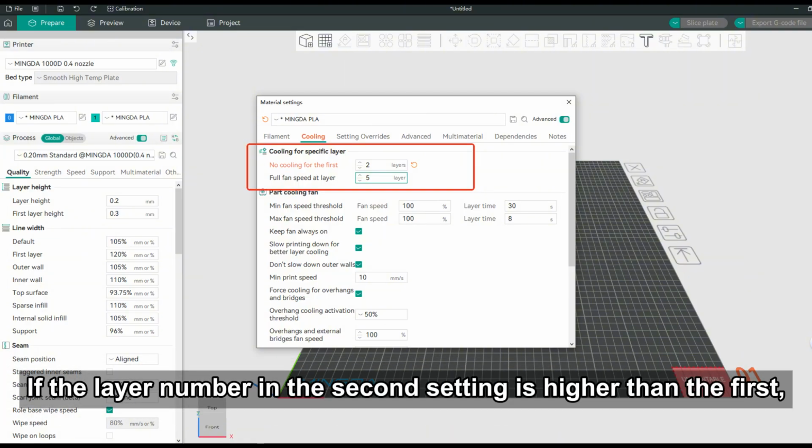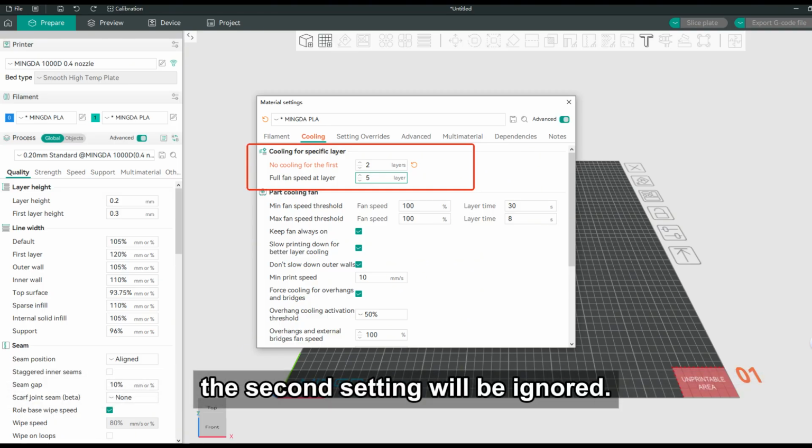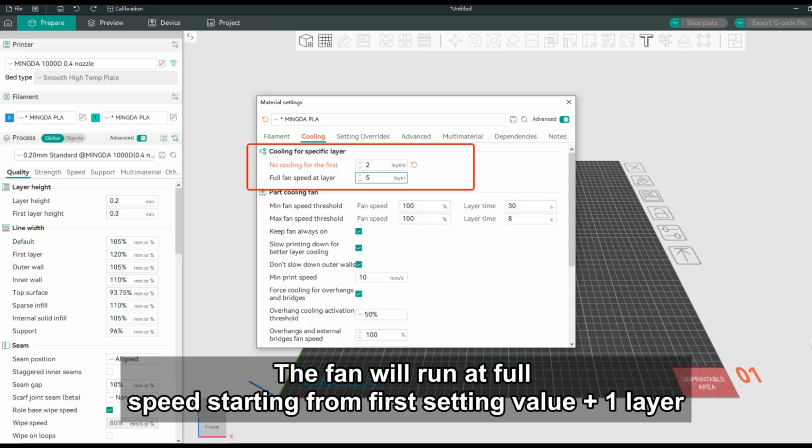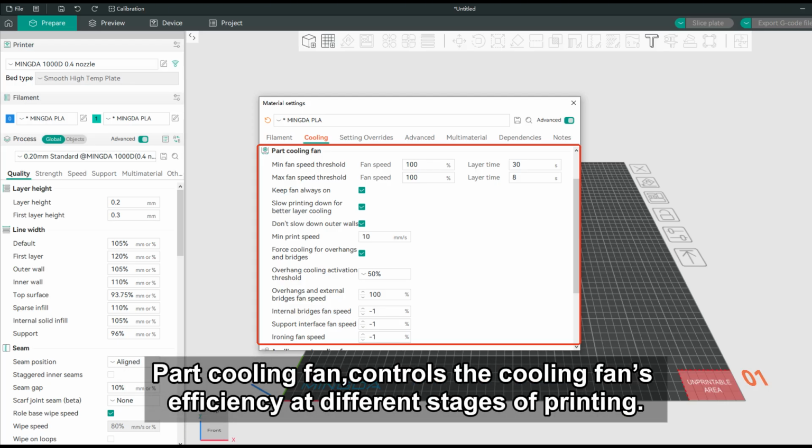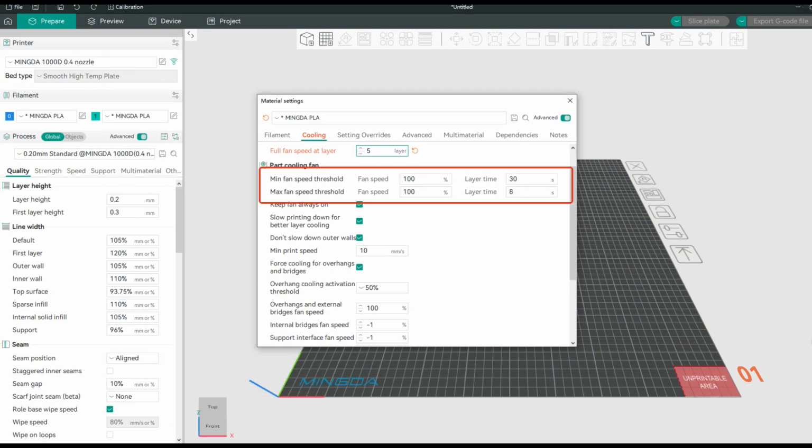If the layer number in the second setting is higher than the first, the second setting will be ignored. The fan will run at full speed starting from first setting value plus 1 layer. Part cooling fan controls the cooling fan's efficiency at different stages of printing.